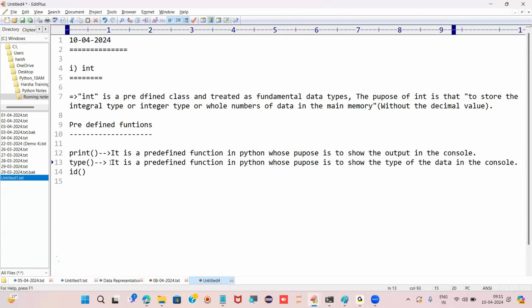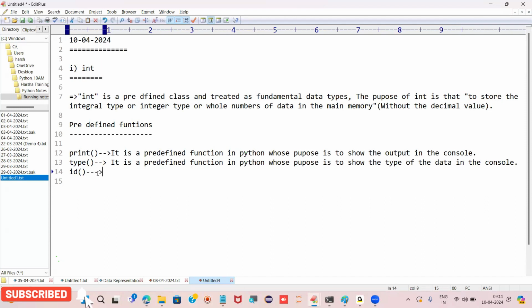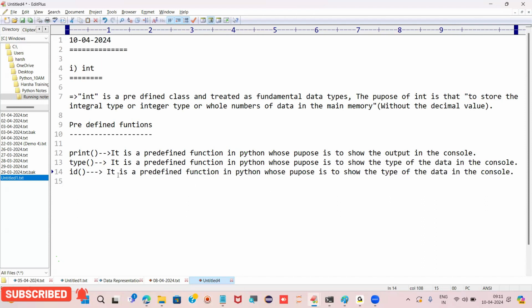Similarly, if I go for this, I copy it and paste it here. Now, what is the purpose of this? It is a predefined function in Python whose purpose is to show the address of the data. Got it?